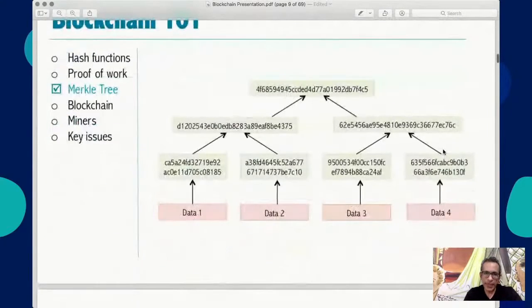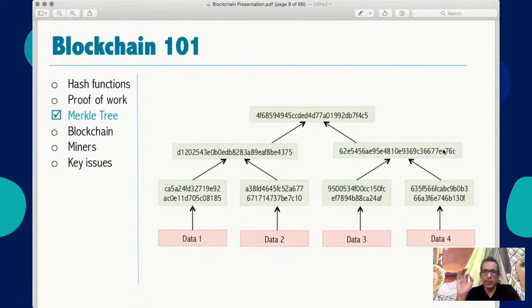Now, the next concept that we need to understand is called a Merkle tree. Now, let's say that we have 4 pieces of data. Now, this data can be a Word document, PDF document, a movie, or even a financial transaction. So we call it data 1, 2, 3, and 4. Now, each data can be hashed. We discussed hash functions. So we say data 1, this is the hash. Data 2, this is the hash. 3 and 4.